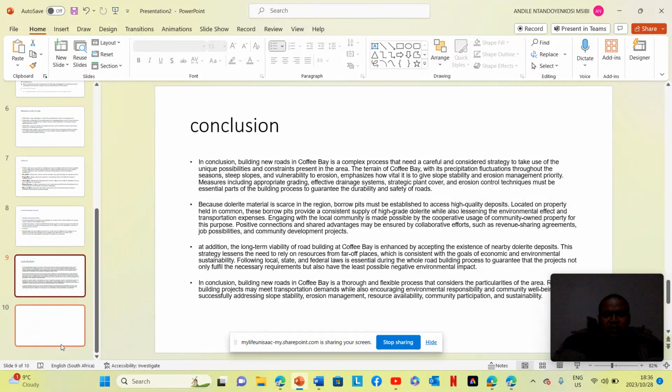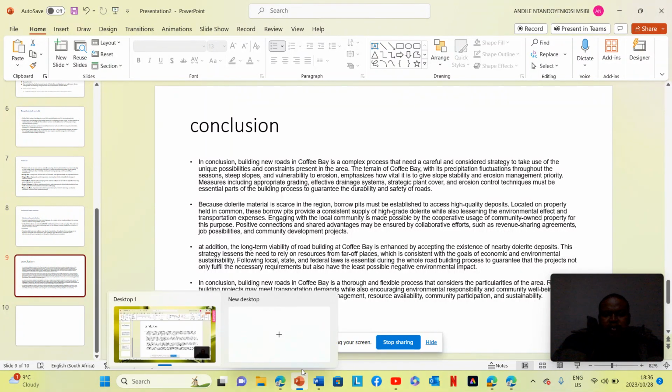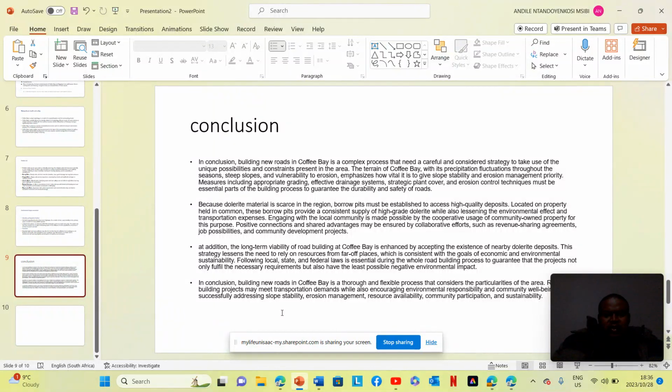Steep slopes and vulnerability to erosion emphasize how vital it is to give slope stability and erosion management priority. Measures including appropriate grading, effective drainage systems, strategic plant cover, and erosion control techniques must be an essential part of the building process to guarantee the durability and safety of roads.